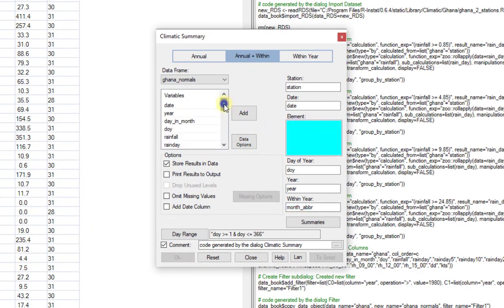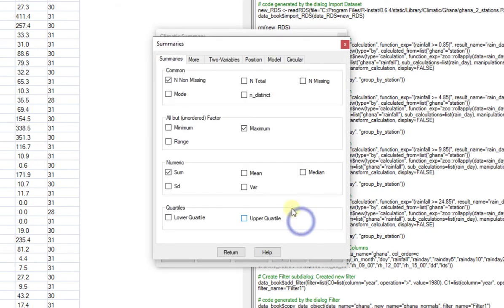Go back to the last dialog, put the 4 rain day variables into the receiver. Then, in the Summaries tab, just keep the sum.